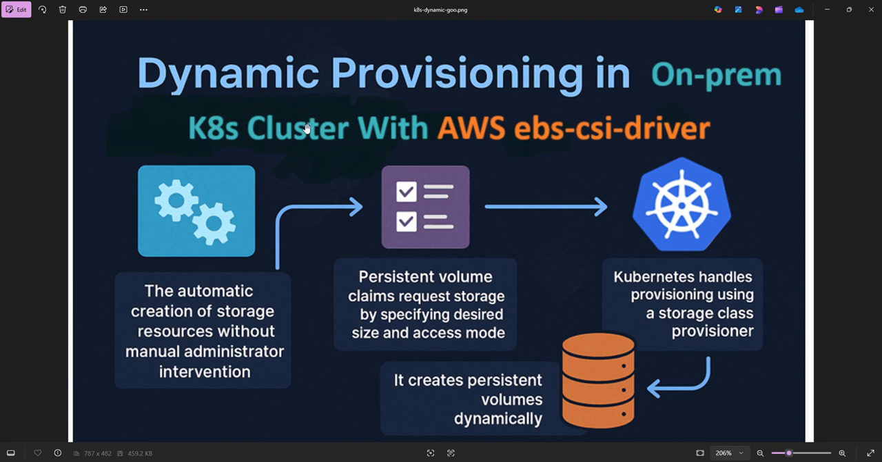Hi everyone, in this video I'm going to show you how to enable dynamic provisioning in an on-prem Kubernetes cluster with the AWS EBS CSI driver. Alright, so basically when you deploy a self-hosted Kubernetes cluster, that cluster doesn't come out of the box with any form of storage class.